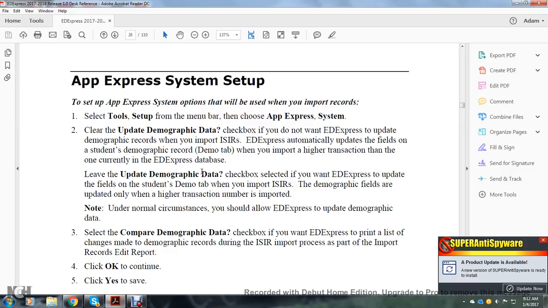Leave the Update Demographic Data box selected if you want EDExpress to update the fields on the student's Demo tab when you import the institutional student information record. Demographic fields are updated only when a higher transaction number is reported. Under no circumstances should you allow EDExpress to update demographic data.